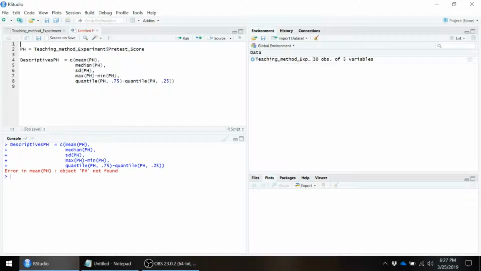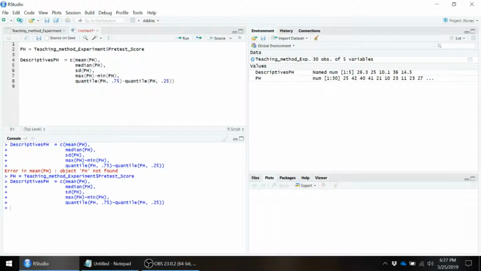Run all the code first. So if you wanted to look at what this will give us, we can see that it's saving the mean of the data set, the median of the data set, the standard deviation, the overall range, and then the interquartile range.